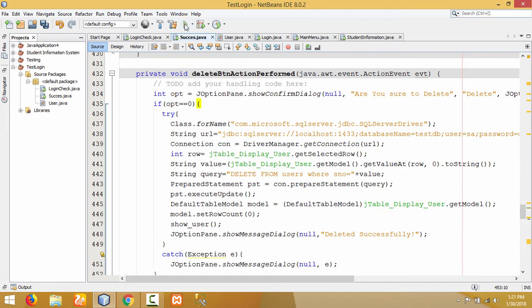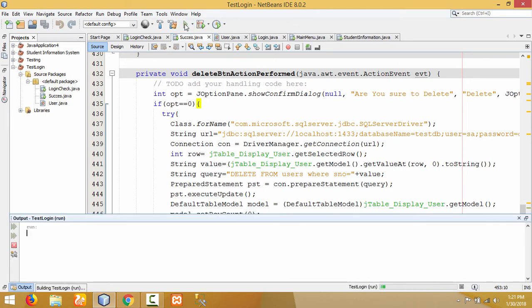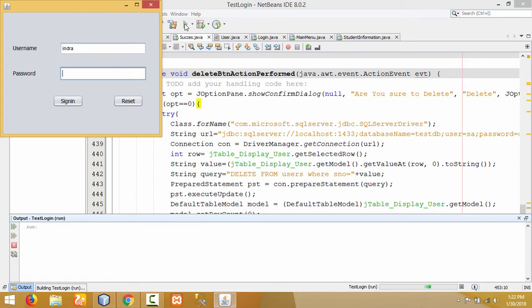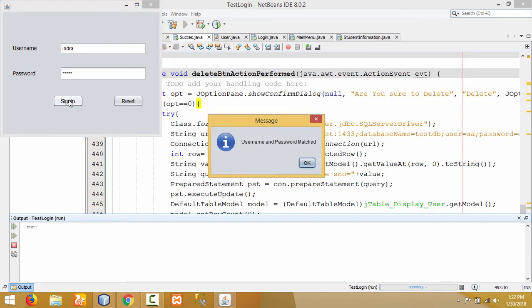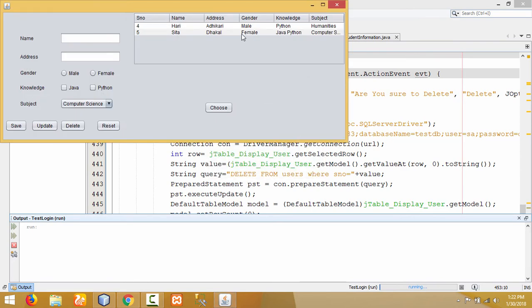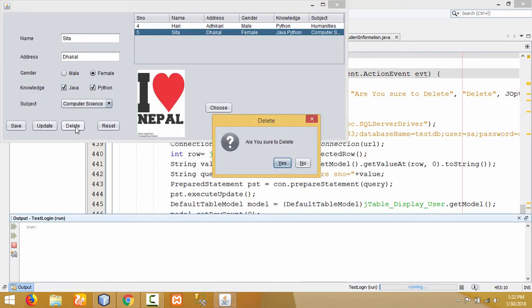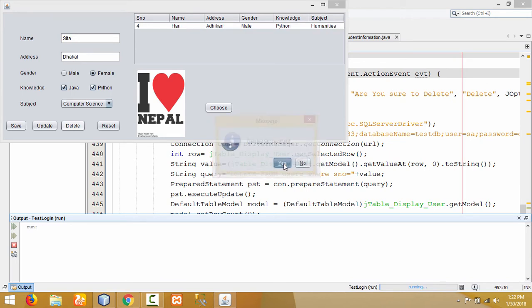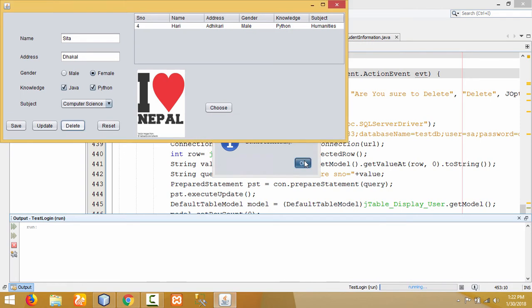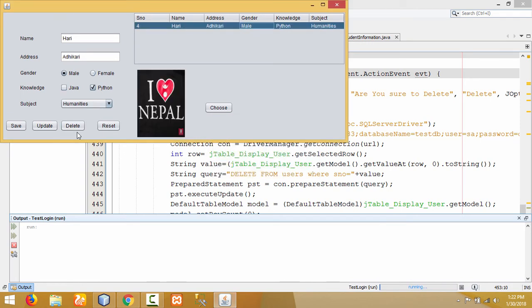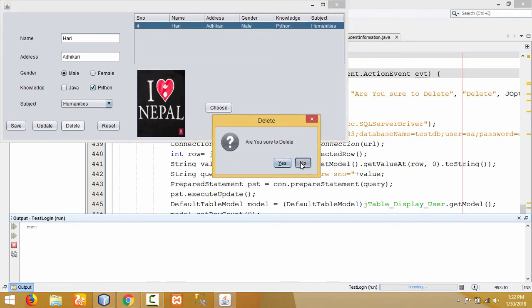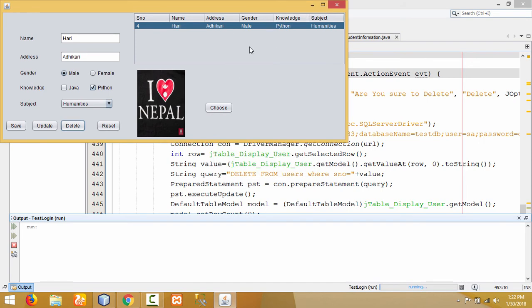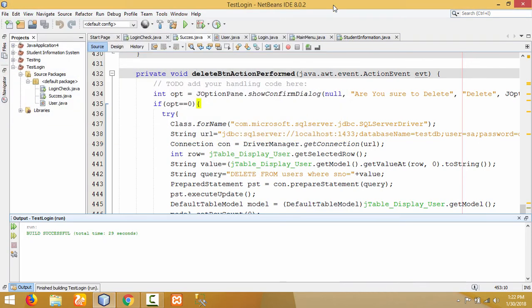Let me run and show you once. So let me delete this data. It asks me whether to delete the data or not, so let me click on yes. The data is deleted successfully, and for this one let me click on delete and then click on no. The data is not deleted. So by this we can use the confirmation dialog box in Java.